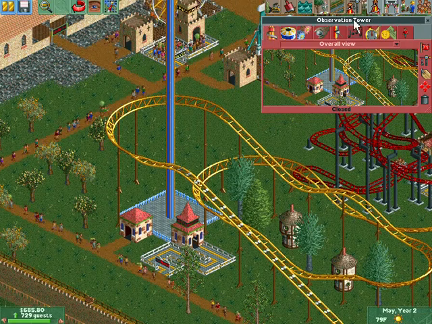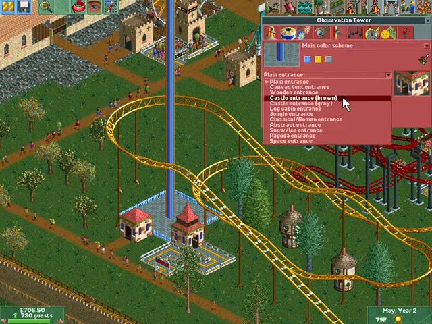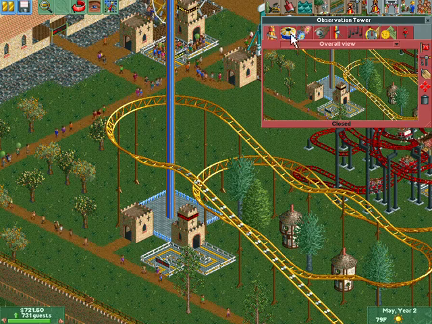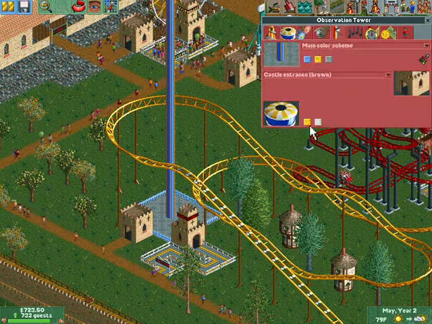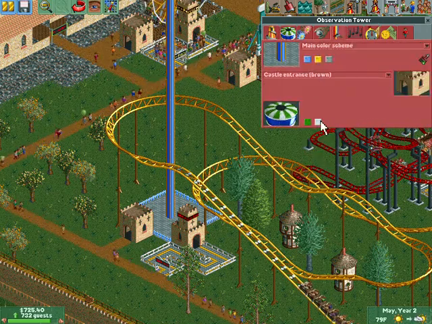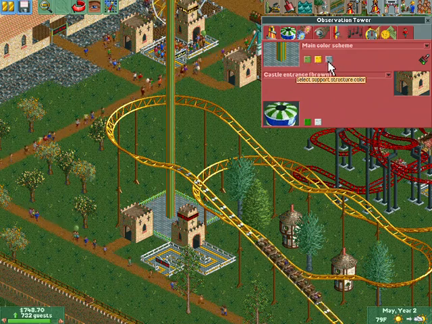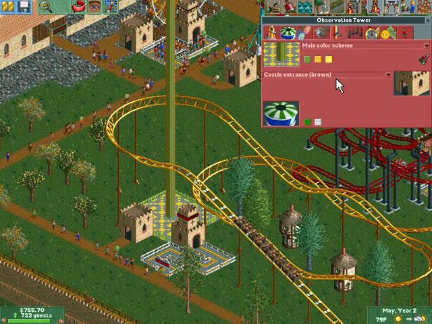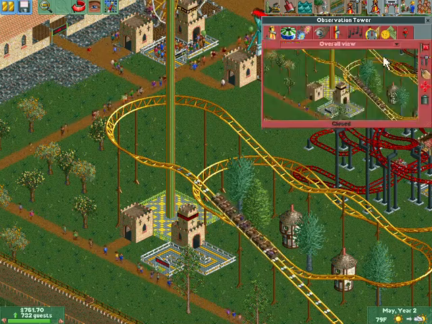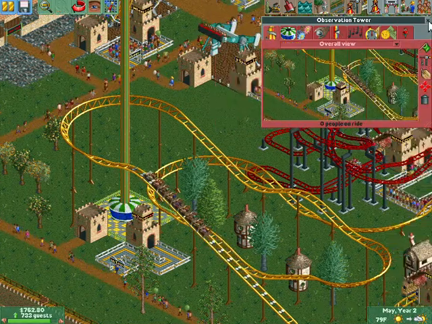Every castle is an observation tower, right? Let's go ahead and switch up the colors a little bit. Stick with the theme of the park. Yeah, that works for me. And there we go.